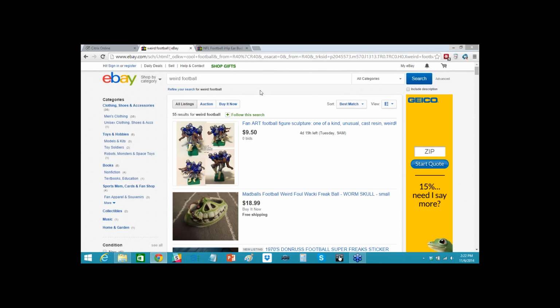Cool, man. Another good thing to do, guys, like Jack said, throw on unique, cool, weird, whatever, plus your keyword. But if you can't find anything with that, just toss accessories onto the end, right? So you can always look for accessories for whatever niche that you are in.